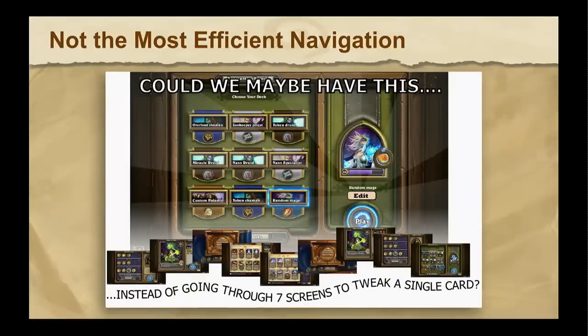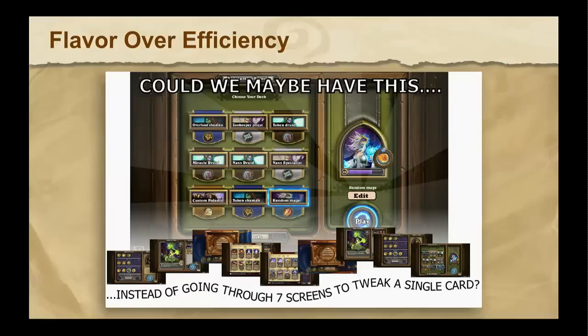This is a big knock against us. This screenshot is from Reddit. We look at Reddit a lot and are sad sometimes, but this issue is not the most efficient navigation. And so for this example, it takes a ton of clicks to do something that maybe should be a lot more straightforward. And our answer to this is that we generally design for flavor over efficiency.